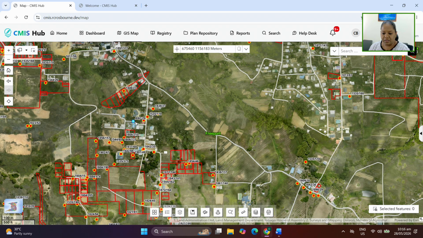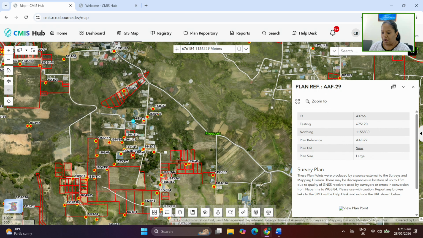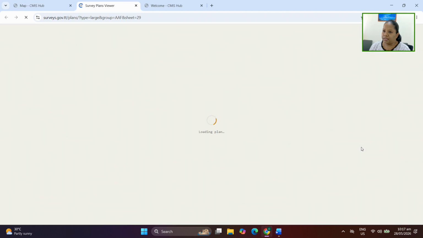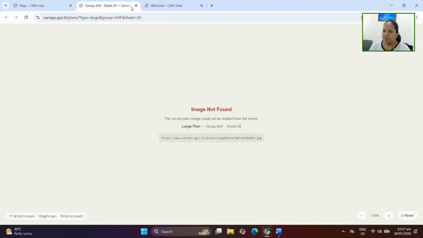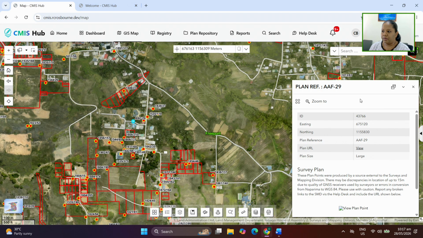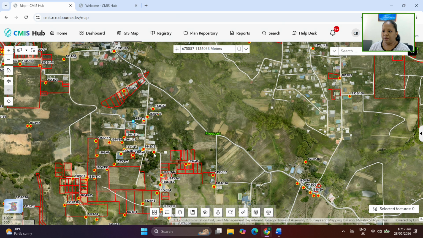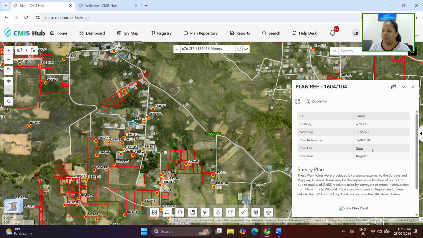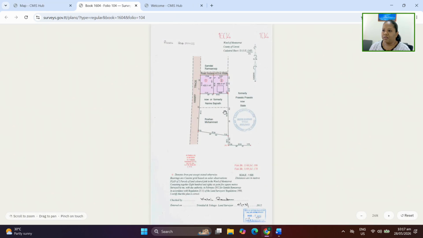As was previously shown, if you click on any of the dots, a pop-up box comes up, and under plan URL you will see the plan reference, AAF 29, and you also have the plan URL, which is the link that will take you to the survey plan. This one didn't take me there, but some of them wouldn't have information. So this one brought up the survey plan.